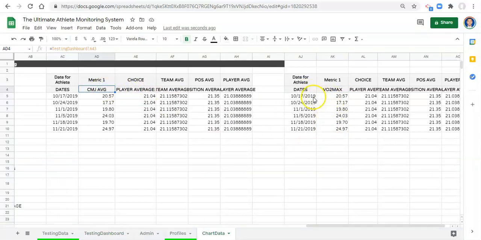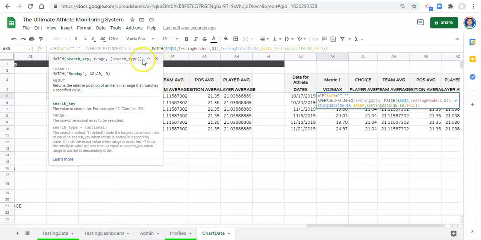Now we're going to have to change a couple of things, not in a major way. As long as these dates are the same as these dates, you don't want two different date ranges for the charts. The only thing that we are going to have to change is this AD4 and all these matches.